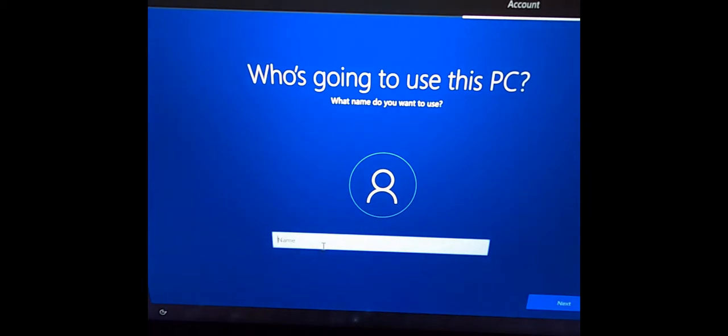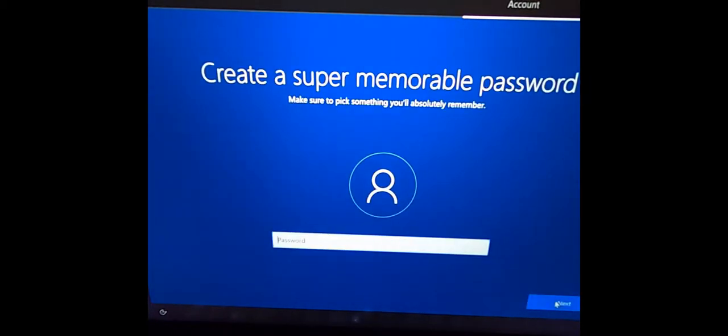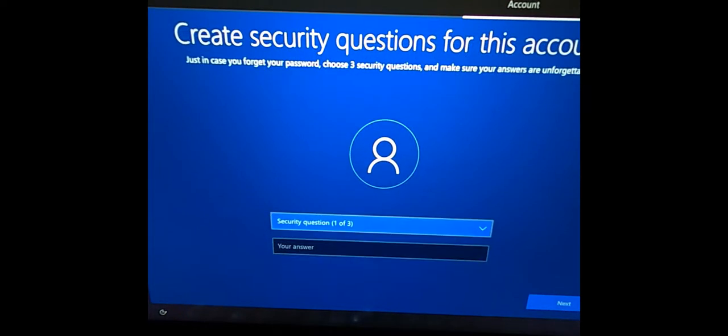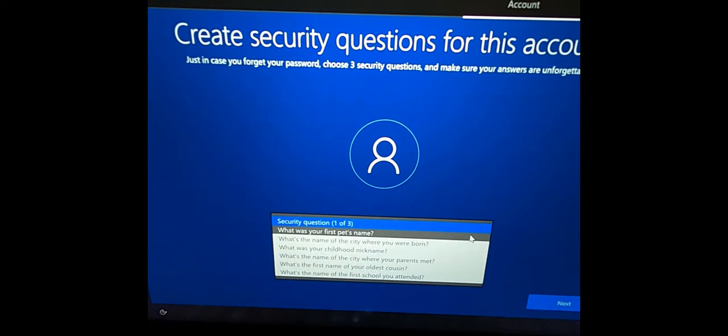And then say who's going to use this computer. Well, that's going to be Sifu Tech. Really, there's going to be another user on here, but I'm the main tech user. Memorable password. Well, you can't see my keyboard, so you're prompted. I don't know why you're prompted with this, which is kind of weird because if you're creating a local account, it doesn't need this information. So like your security question, pet's name. So there we go.